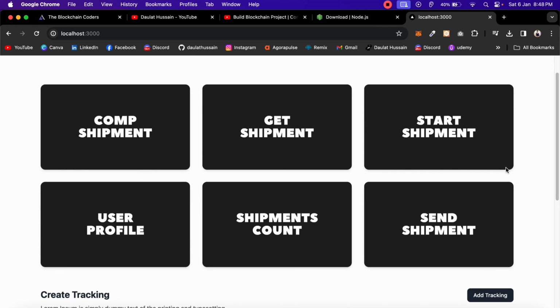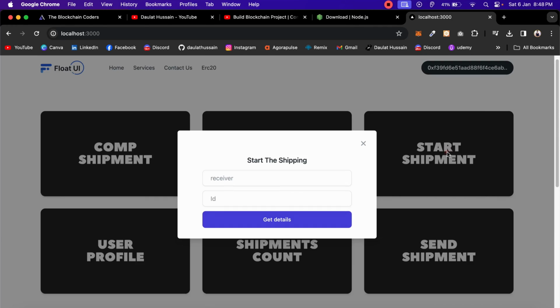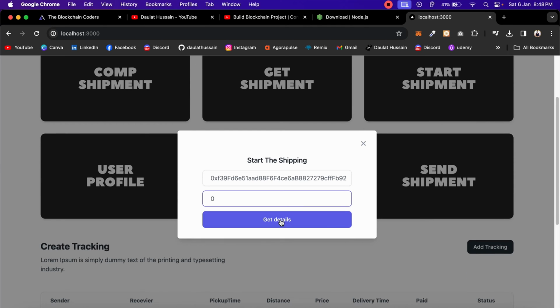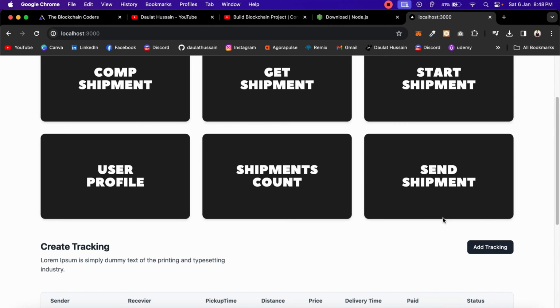And now let's start the shipment. So I'm going to start this particular one, the very first one. So click on the start shipment. Here you have to provide the address of the receiver. So I'm going to provide this address because that's what I have provided, and here you have to provide the ID. So I'll go with the index 0. Once I do that, I can click on this get details, or you can say create. Both will work fine. So I can change this to create. Click on this confirm, and here it's completed.